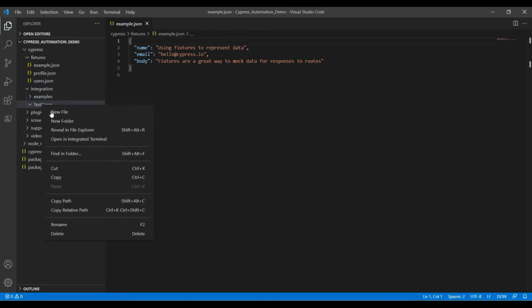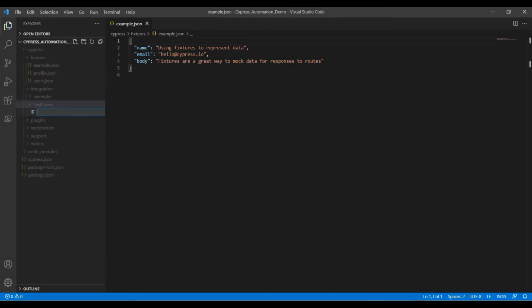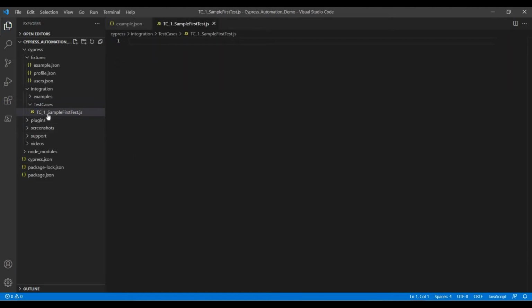Right click on the test cases folder, click on new file. The test case file name is sample first test. This is the first test case name, put .js. So the test case file saved format is .js, which is JavaScript. After providing the name, we will get an empty window. Here you have to create the class structure.